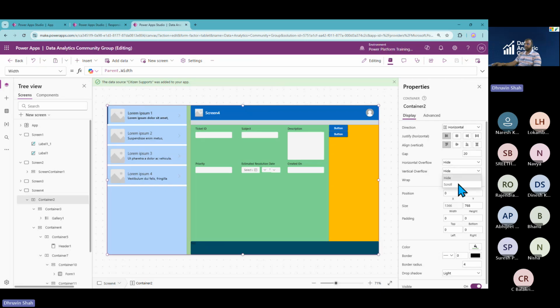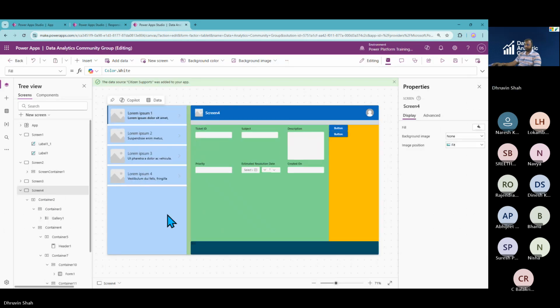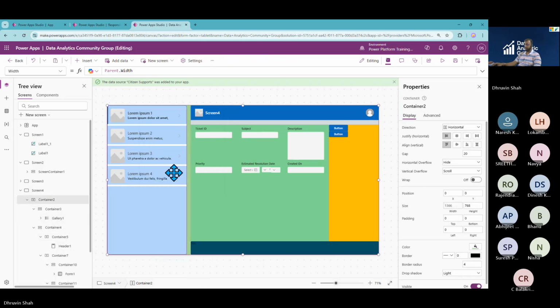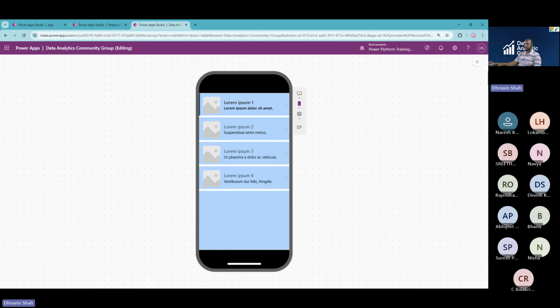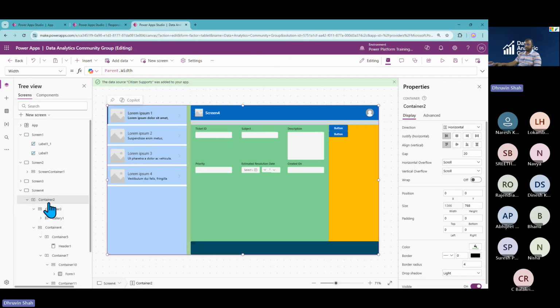So when you enable vertical overflow over there, what will happen is when you play that, let me just do one more thing as well. Let me turn on the horizontal one as well, like this. And now for this one, we just make the vertical overflow scroll. Now the height of the container is fixed at this point, 768, right?